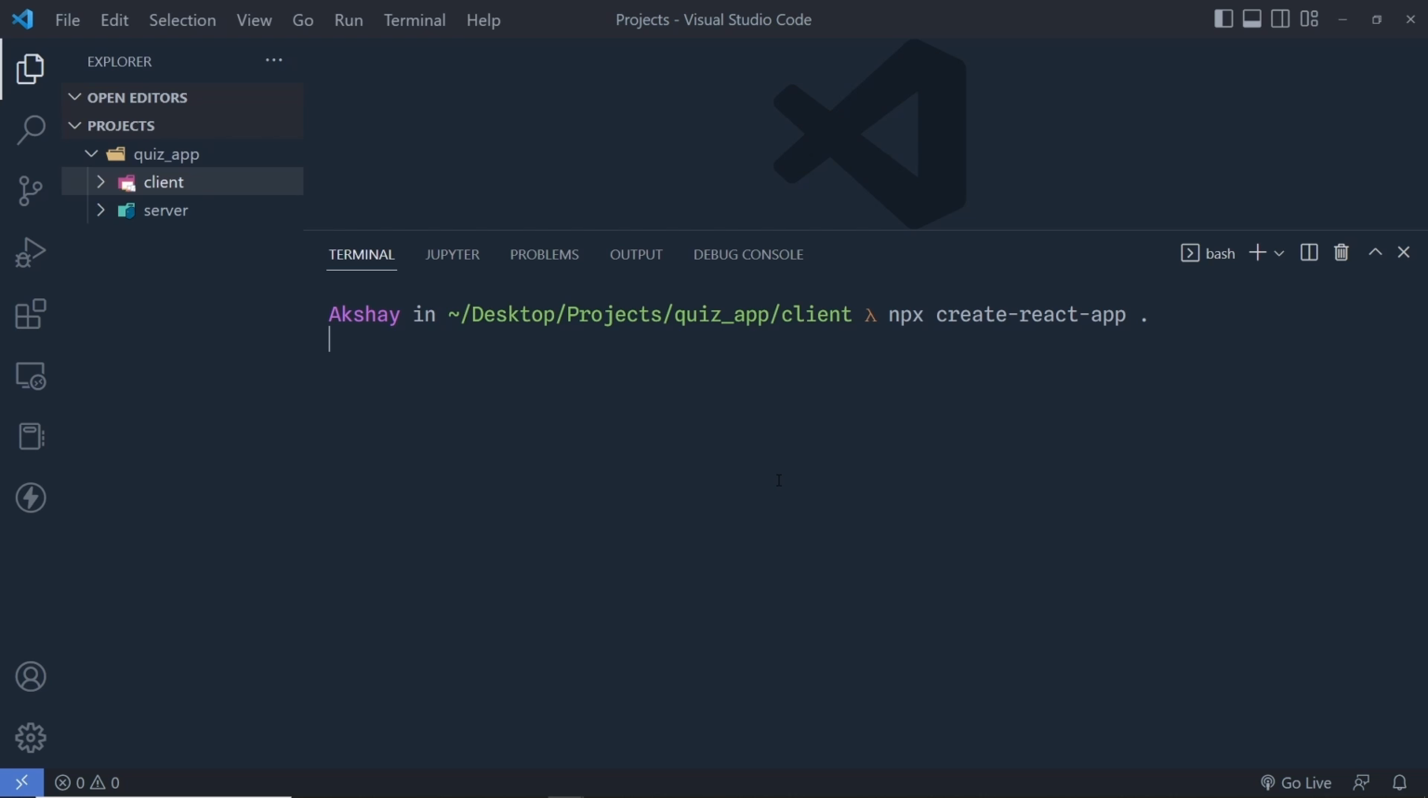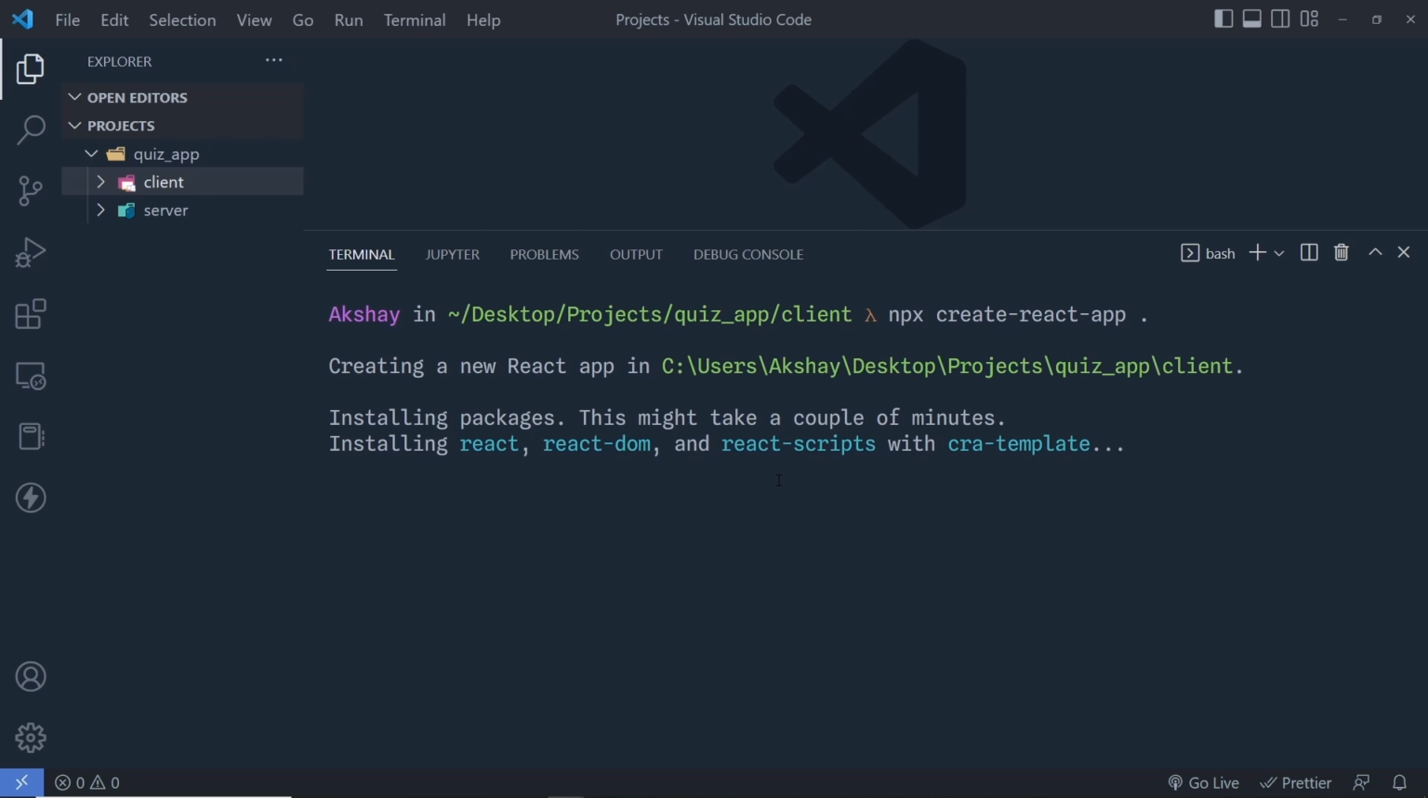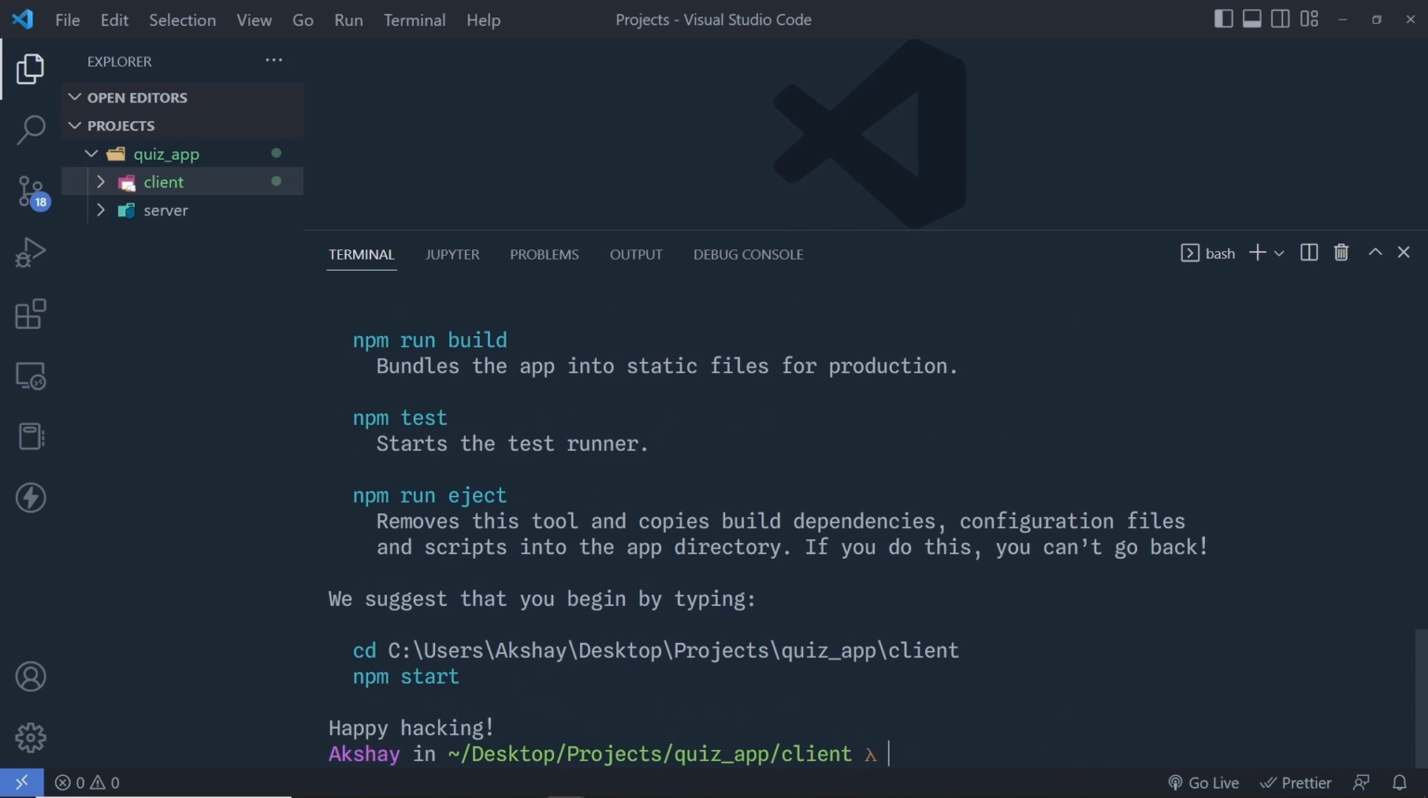I'm going to press enter. So this is going to initialize this current project as a React project. Now, once you have your React application, you can see you have this command cd to enter into the project directory and then a command called npm start. This command allows you to start the development server.